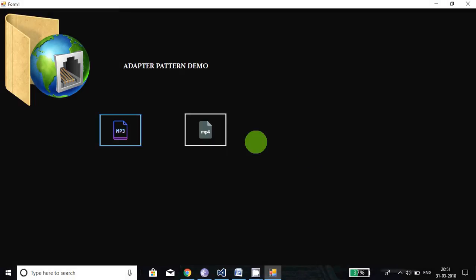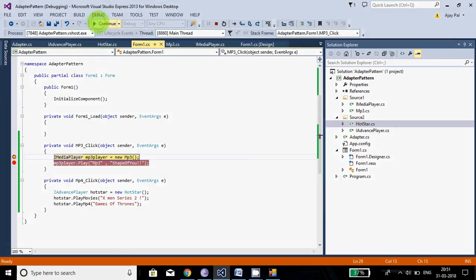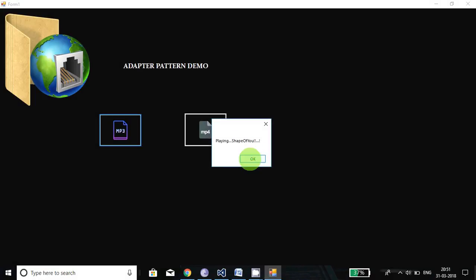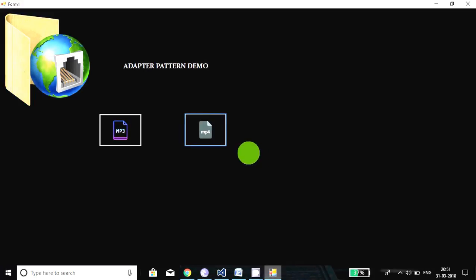So guys, let's say you have an MP3 button and an MP4 button. At the minimum, it is expected that when I click on this MP3 button, it will play some MP3 music. Okay, so it's playing the MP3 music, and when I click on this MP4 button, it will play some series like X-Men or Game of Thrones, right? So this MP3 button is playing MP3 music, and this MP4 button is playing the MP4 and video files. Let's look at the code. This is step one. I have created the functionality for the MP3, and we have created the functionality for the MP4.